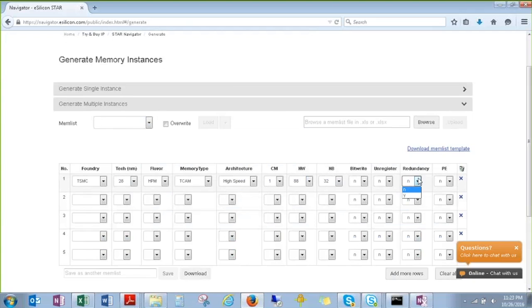I think we had selected redundancy, yes. I think we had a priority encoder, yes. So this is how you would do it using this particular table.